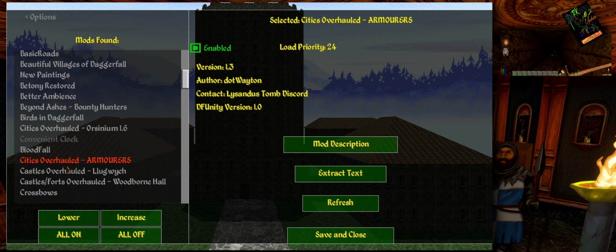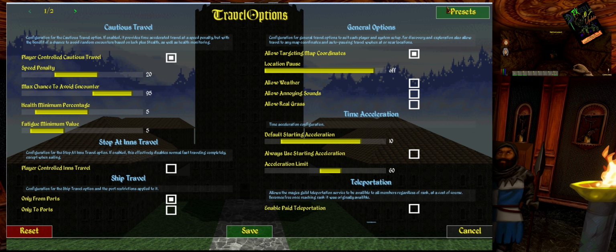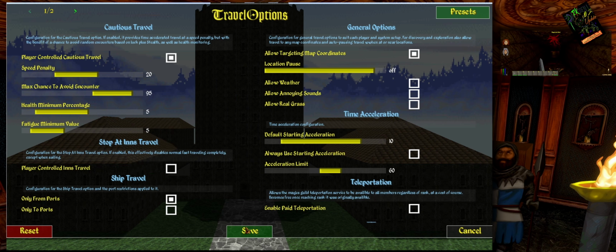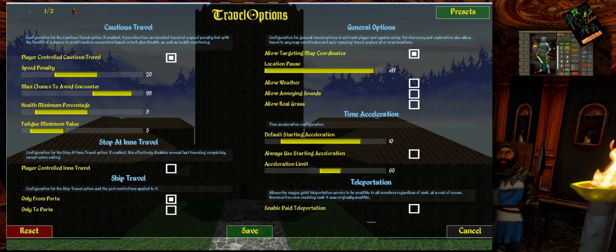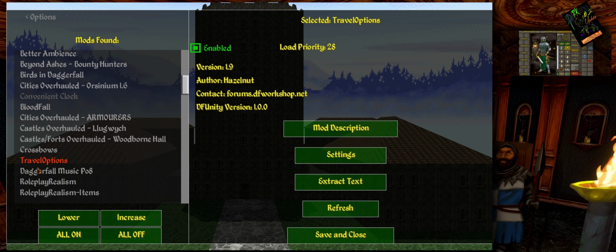For some mods, such as travel options, there are numerous presets to choose from. But I personally use balanced travel, which is a nice mix of the vanilla fast travel system with the option to use the first-person accelerated travel when desired. And I like the persistent map when doing so. But feel free to choose whatever preset feels best to you in these situations.